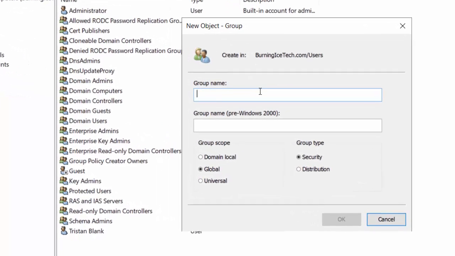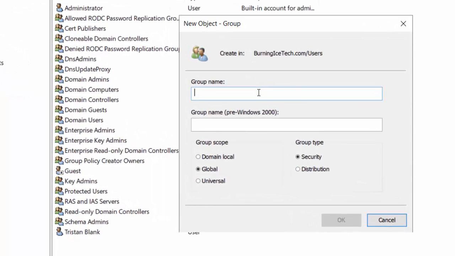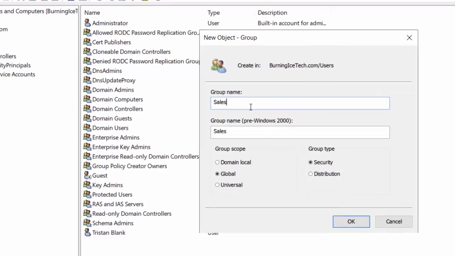Choose a name for this group. Now you're going to have to put some thought into this. How do you intend on structuring this environment? Why do you want to create this group? So maybe I've got a sales department and I would very much like to have a group in the sales department called sales. So let's call this sales. And this will in turn allow me to add all my sales department people into a group called sales. The reasons we do that is just for management purposes.